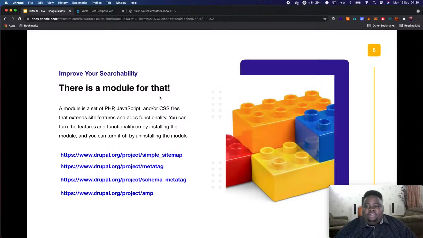And as always in Drupal, there's a module for that. So without any lines of code, you're able to optimize your website in Drupal for search. And for those that are not familiar with the lingo of module, maybe if you're coming from Joomla or coming from WordPress, in WordPress speak, this will be plugins. And so there's a module for that.